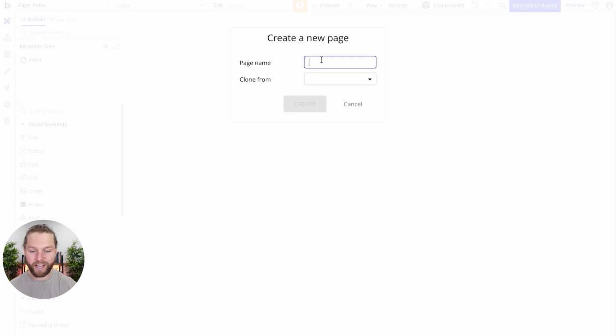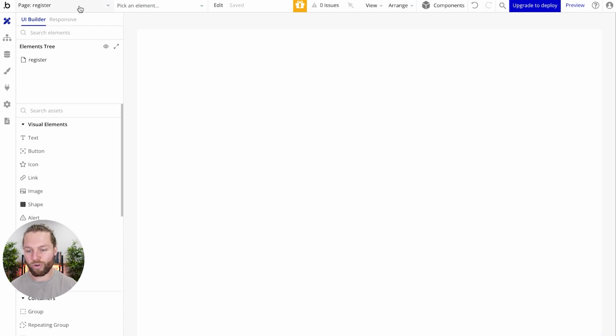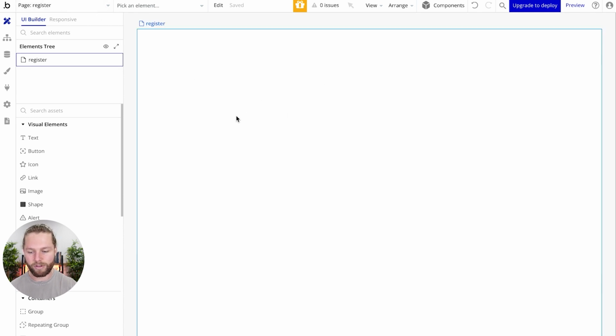We're going to give that page a name. I'm just going to call this register. We are given the option to clone this new page from an existing page, which we might do a little bit further down the line. However, I'm going to select to keep this blank, which is going to create a brand new page from scratch. And to do that, I'm going to hit create. Cool. So as you can see, we now have a new page that is called register. Our blank space here is of the register page. And so let's get started on building some of the elements and the layout of this registration page.